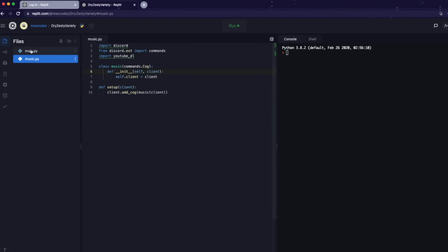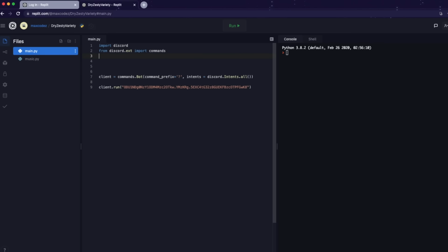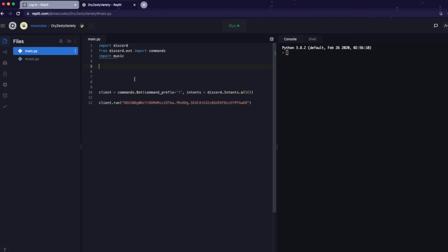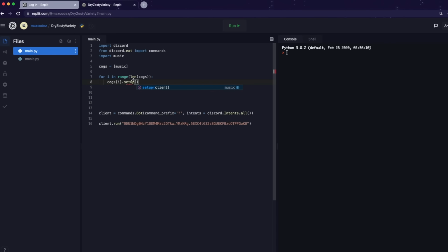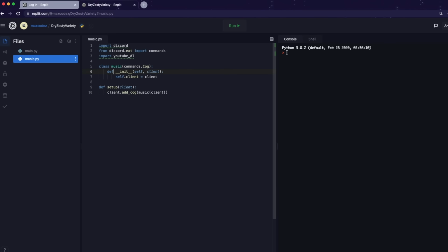All right, let's head over to the main.py and then import this as a cog. So import music and then cogs equals, and in this list, you need to put any cogs you have. And then for i in range(len(cogs)): cogs[i].setup. And that's all we need to do in main.py. Let's head back over to music.